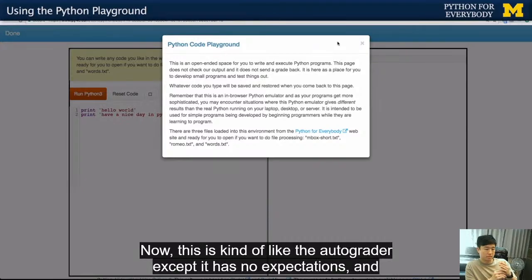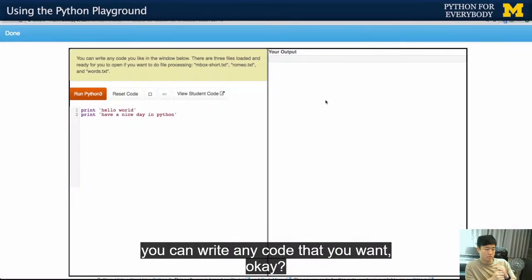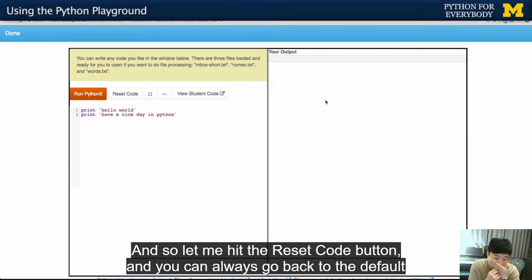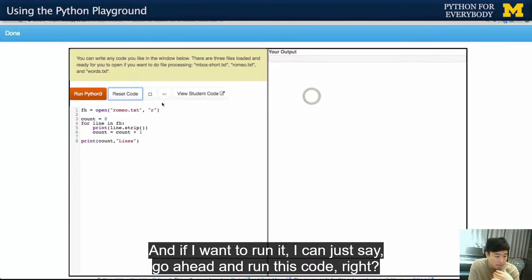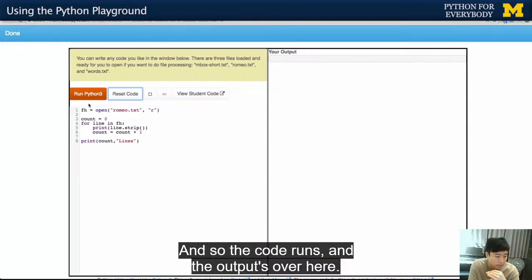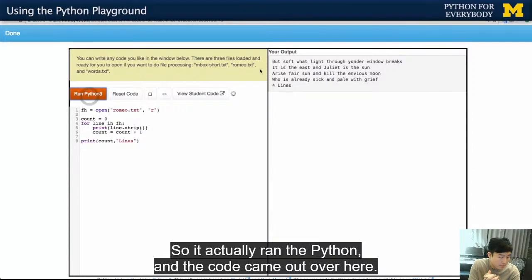Playground. Now, this is kind of like the auto grader, except it has no expectations, and you can write any code that you want. Okay, and so let me hit the reset code button, and you can always go back to the default code, and this is the code that's there for you. And if I want to run it, I can just say go ahead and run this code. Right? And so the code runs and the output's over here. So it actually ran the Python and the output came out over here.